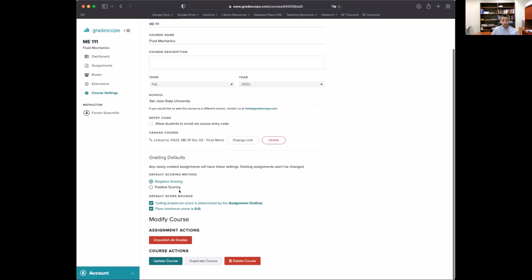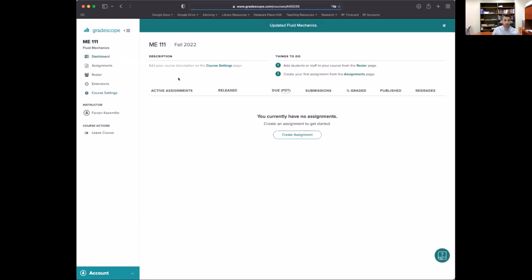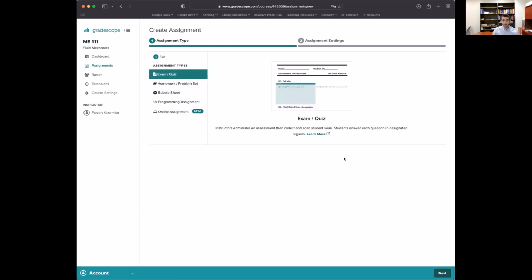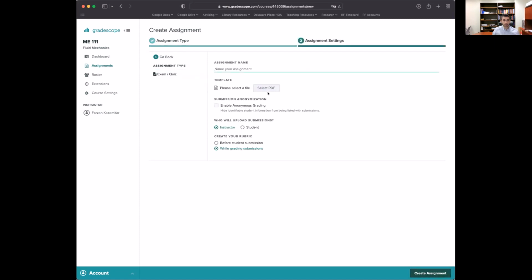Back to the question that John had: could a question have negative points? It is possible if you disable this, and it can also be above the maximum points if you want that. Here I update the course. I don't have any assignments, so I'm creating the assignment. I've usually done it for exams and quizzes, haven't done it for any homework assignments.